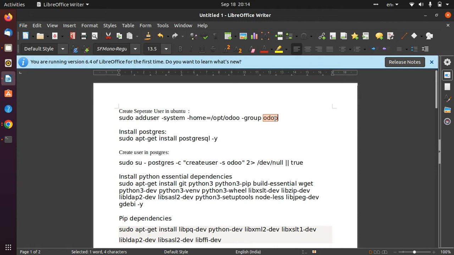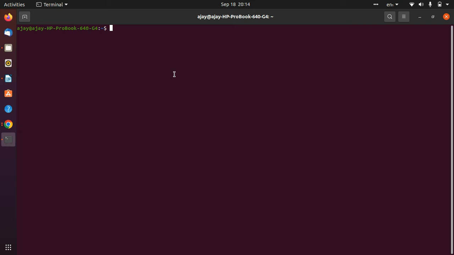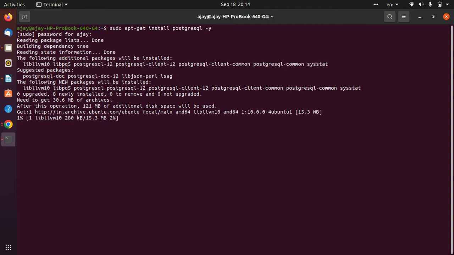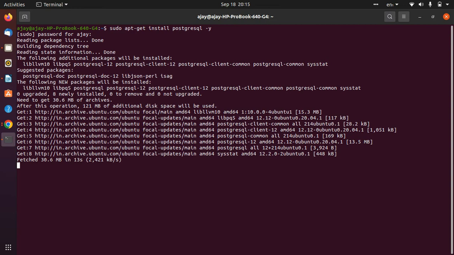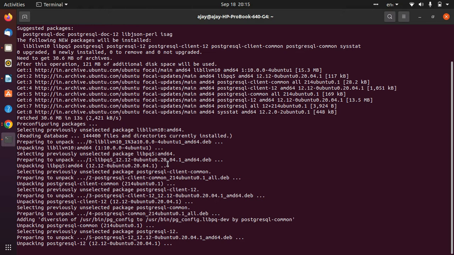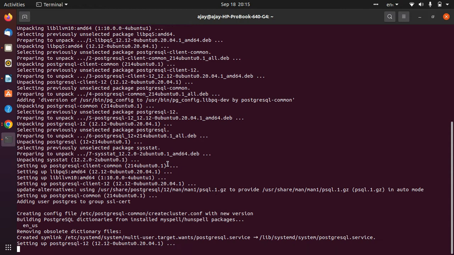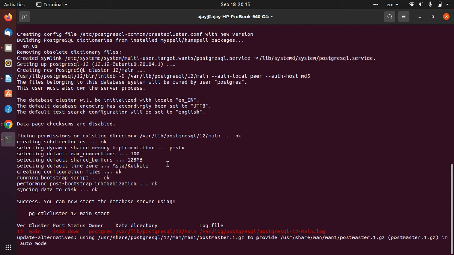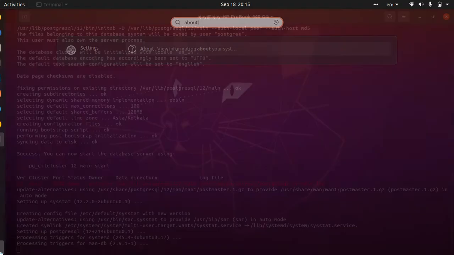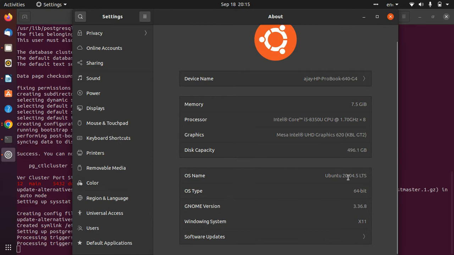The second thing, I need to install the Postgres server. So Postgres is the database which is used to store the data. So I'm installing the Postgres first. Okay, it's installing. By the way, we can check here, my Ubuntu version is 20.0. Here you can see the version is 20.0.